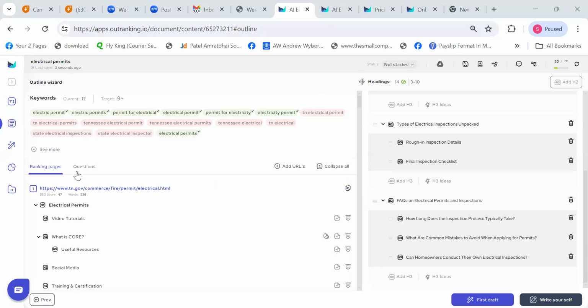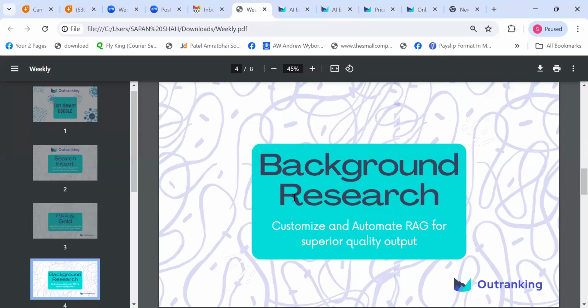So once we are done with the questions tab, let's look into the next part of our presentation, and that is background research. Even if you're writing all by yourself, you will definitely do some research first. You will go into Google, search certain terms or ask some questions, and gain some knowledge. On the basis of the knowledge that you have gained, you will start writing the content, right? That's what background research is all about. You are adding information to your brain, and on the basis of the information that you have collected, you are writing the content. Same goes with the AI as well.